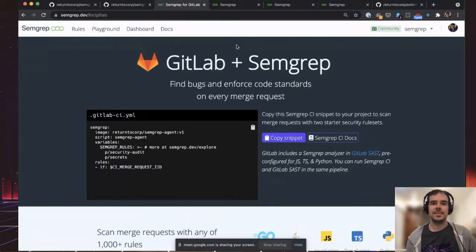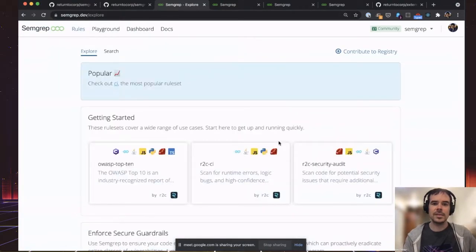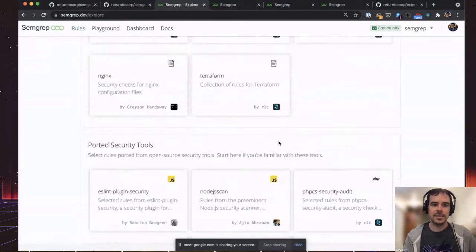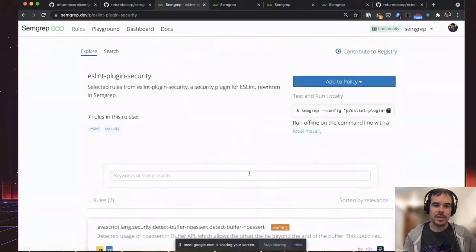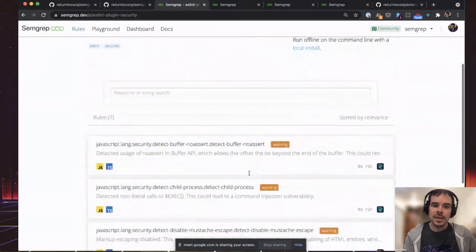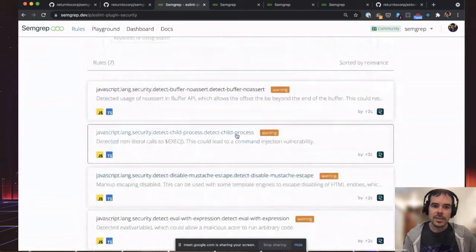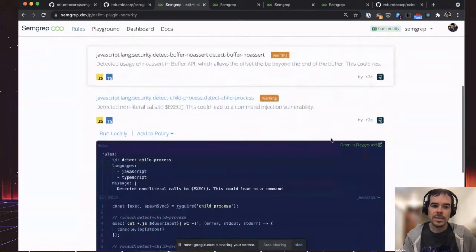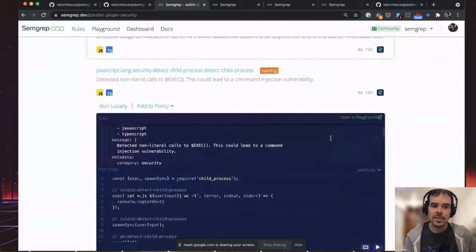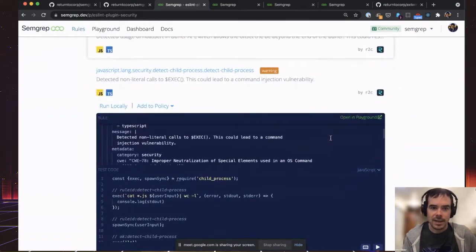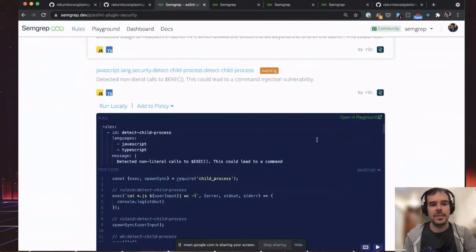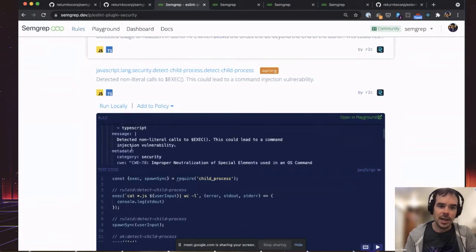I liked it. Could you go back to the rules and show what the ESLint one looks like? Because obviously as a JavaScript enthusiast, I have spent a long time utilizing those ESLint plugins and extending them. Could we see that? So you basically took each one and started to interact. Yeah. We'll go through the rule writing process in a second, but this is the rule ID. We'll run this on JavaScript or TypeScript. We detected a non-literal call to exec.